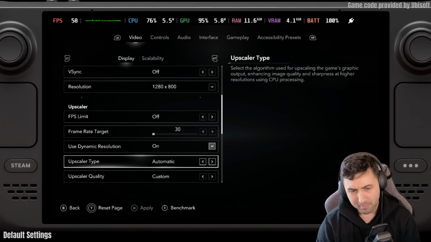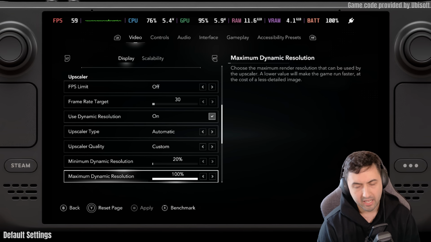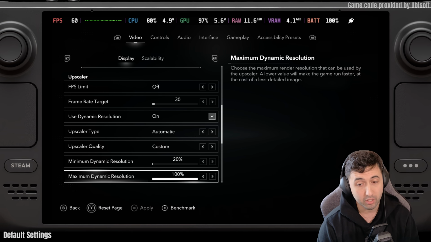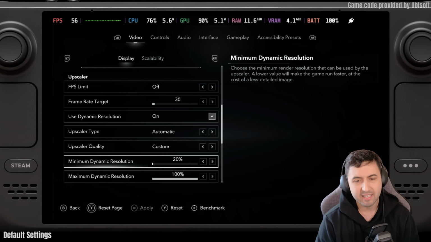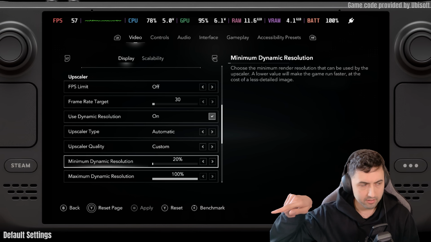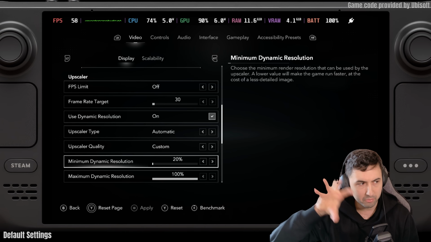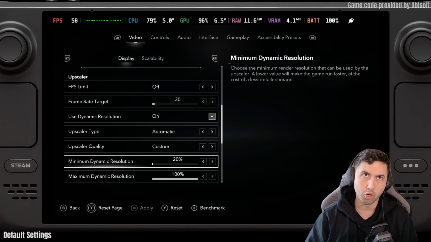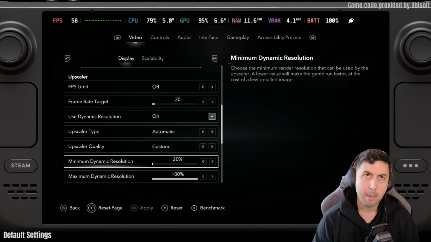I don't know what they mean by automatic upscaler type. And you can move the dynamic resolution. It goes from 20% to 100%, but I think this scale is not per axis. It's probably the total amount of pixels being 20%. So this is probably like quality, no, this is like performance to balanced upscaling, that's my guess.